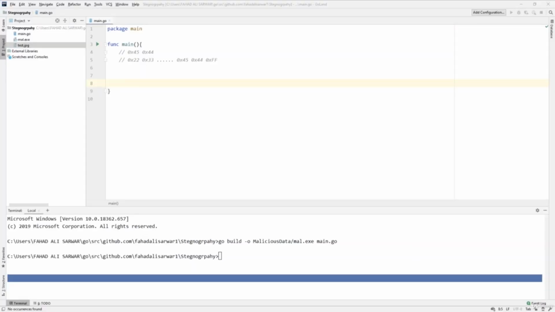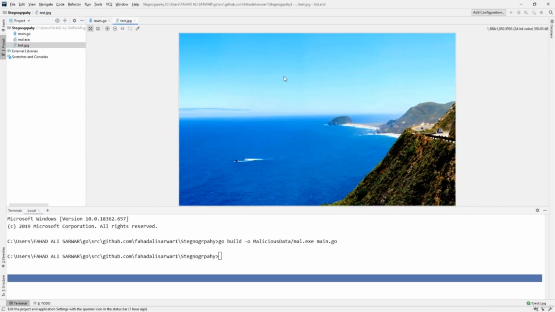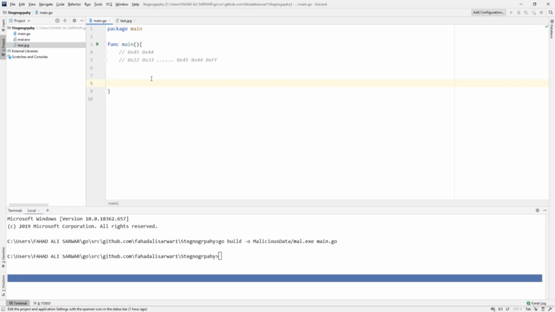Okay, so now in this section we will try to embed our malicious file into the image file. So let's start with it. This mal.exe is the executable file that we want to embed, and this is the test file or image that we will use to embed this malicious code inside. Our goal is to embed this exe in this image, so we will use the package that we just downloaded to achieve our objective. So we need to define three things. The first thing we need to define is a carrier file, which is the test.jpg file. This file will contain our malicious code.